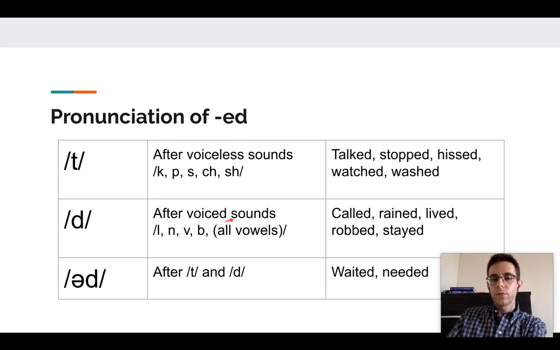D sound happens after voiced sounds. What are voiced sounds? These are sounds like l, n, v, b, and all the vowel sounds like a. We have 14 vowels in English. And here's some examples. So, call is l sound. So, called, rained, lived, robbed, stayed. I stayed at home.